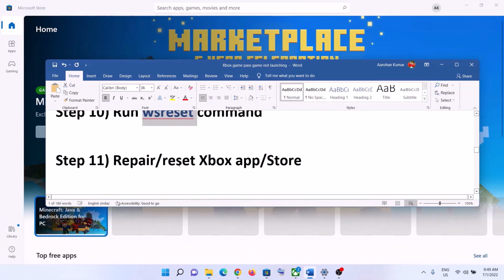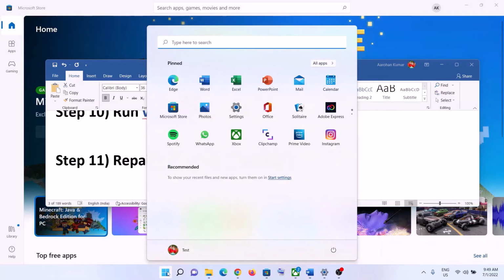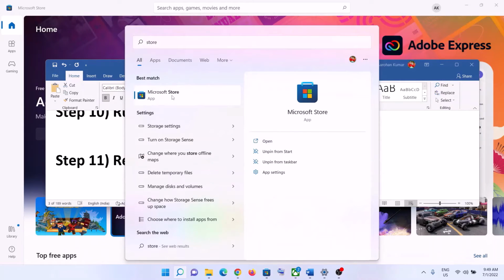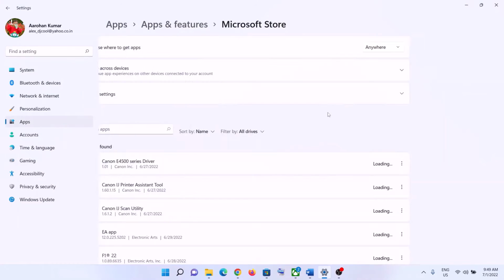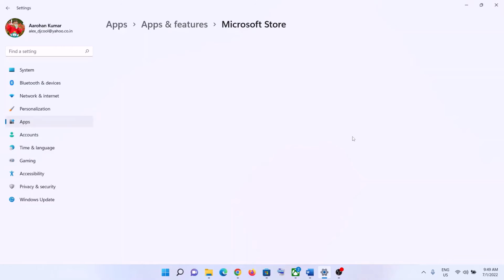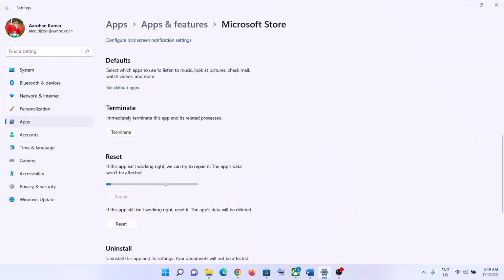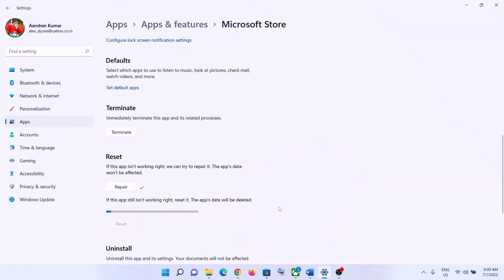Now the next step is to repair or reset Xbox app and store. So for this, first of all, type in store in the Windows search box, make a right click on Microsoft Store and then click on app settings. Now on this page, scroll down here, you can see the repair option. Click on repair. After the repair, launch the game. If that does not resolve the problem, then perform reset. Click on reset. After the reset, launch the game.